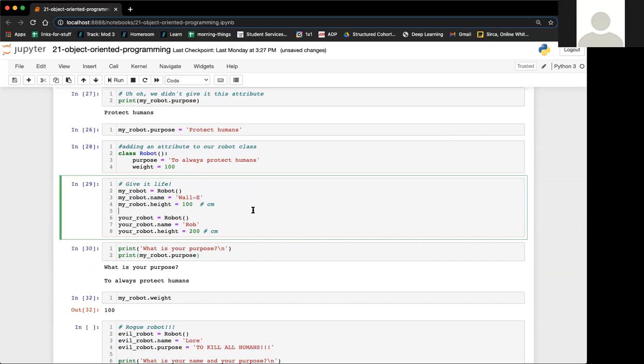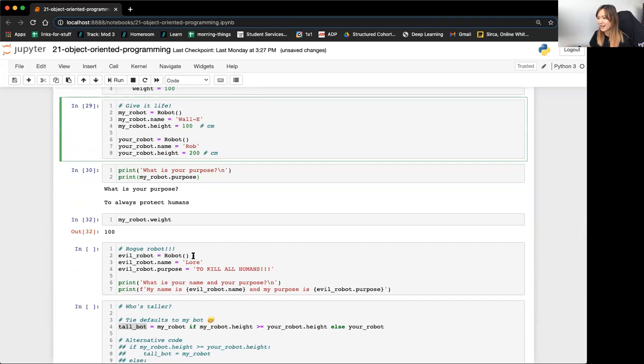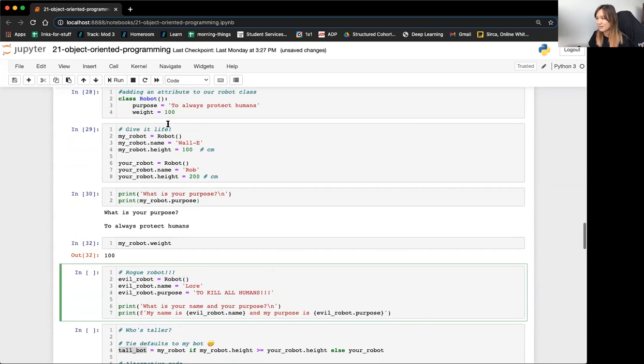Got it. Anything else? Cool. Another thing about these attributes is you can actually overwrite these, which is pretty neat. You can overwrite attributes. So let's just say that we have this evil robot here. Again, name is not a default attribute, so we're going to give it the name lore. And then we're going to overwrite its purpose to kill all humans.